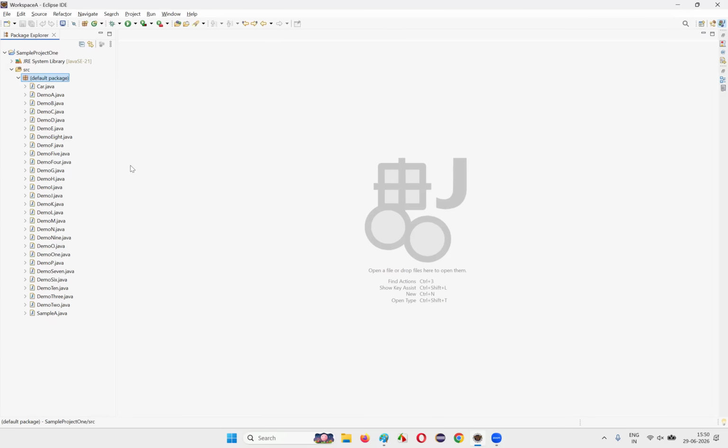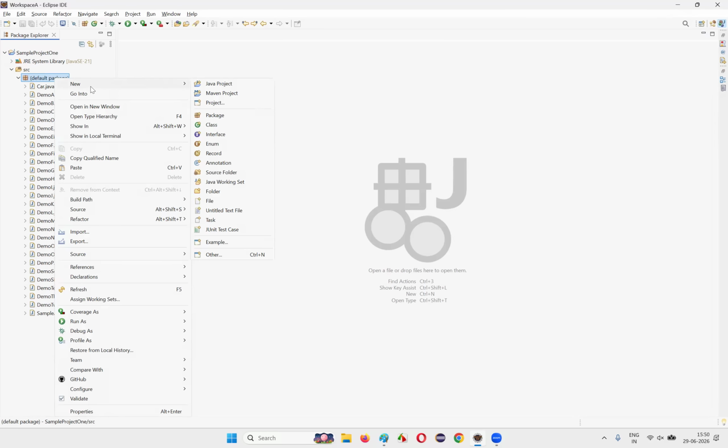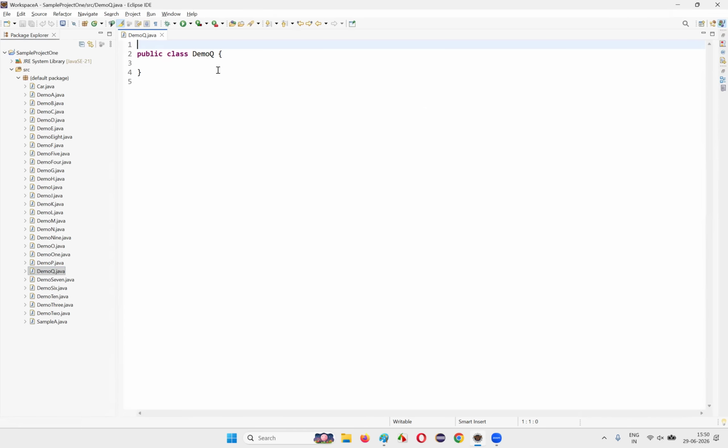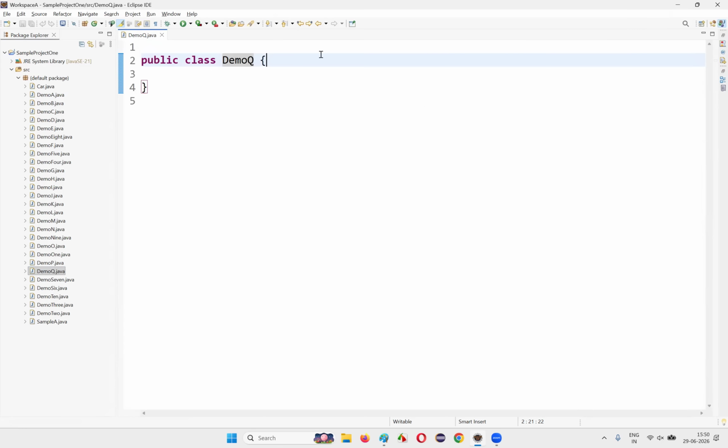For example, here in this project, I'm going to create a new class. I'll name this class demo q. This is the name of the class I'm creating, and I'm going to click on finish. I'll increase the font size a bit. So here a class got created, right?